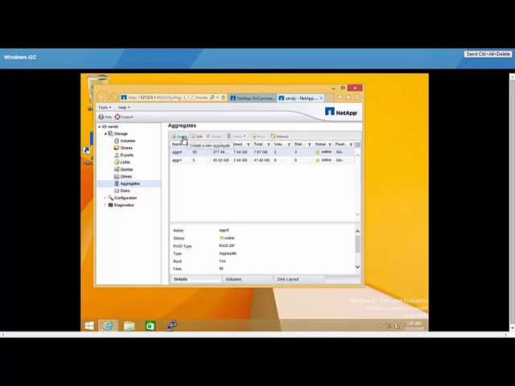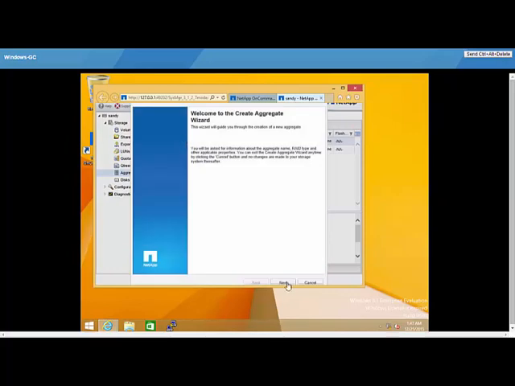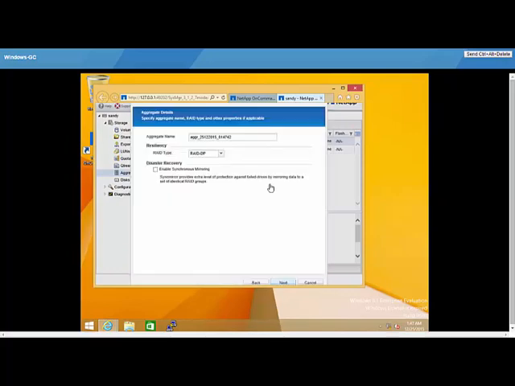Do you want to know how to create the aggregate? Just click on create, click on next, then give the aggregate name as aggr, like aggr1 or 2 or 3 as you wish, and this is the RAID type. There are two types, RAID-DP and RAID4, but you should give RAID-DP, and click on next.